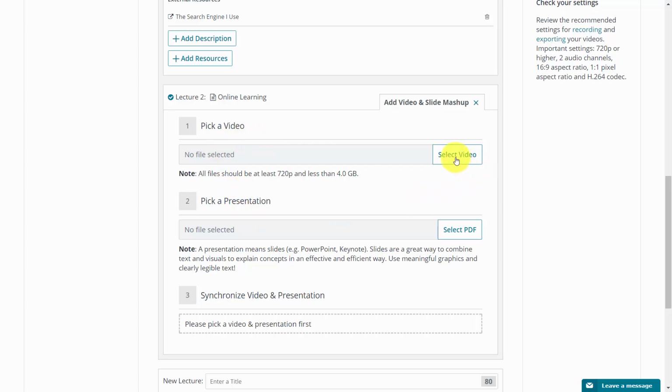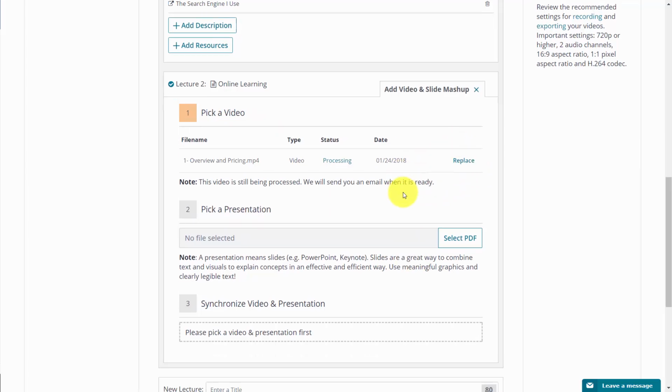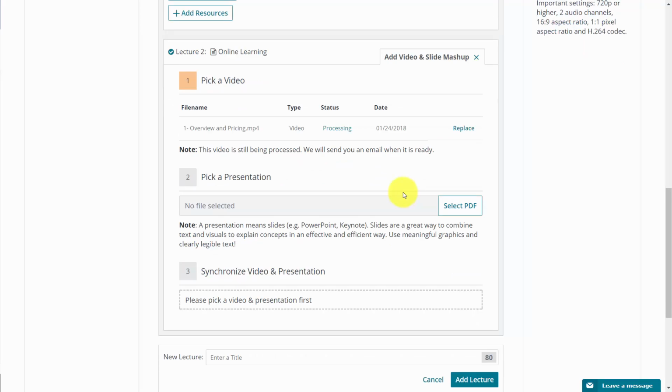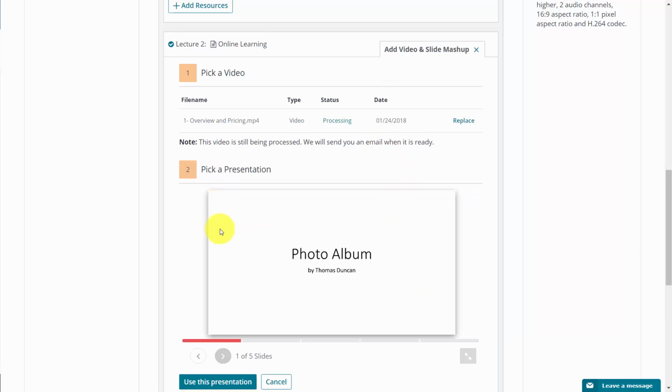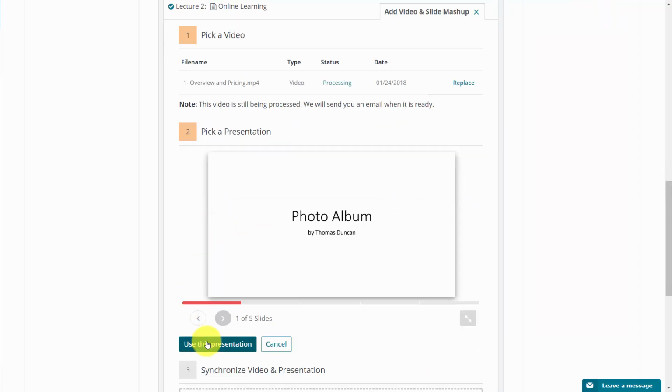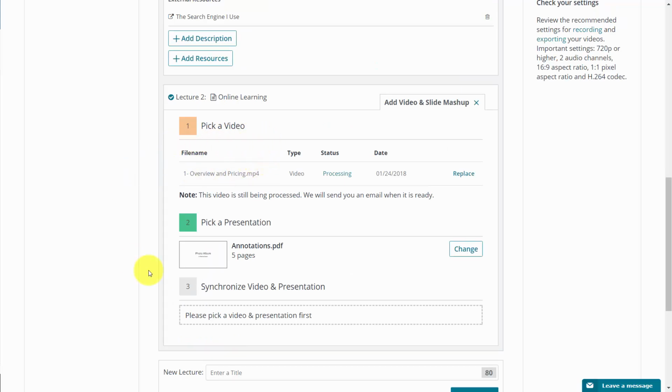To start the process, we're going to select video, and then we're going to select a presentation. And while the video is processing, we can then click Use this presentation. What we're going to do now is we're going to create timing between the two elements so that the viewer will actually see one video but yet see two pieces of content from our end.